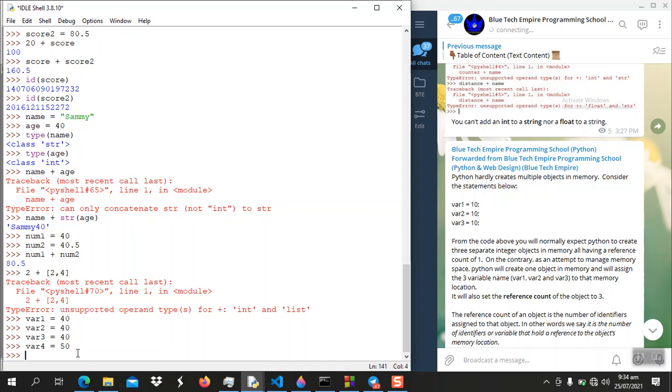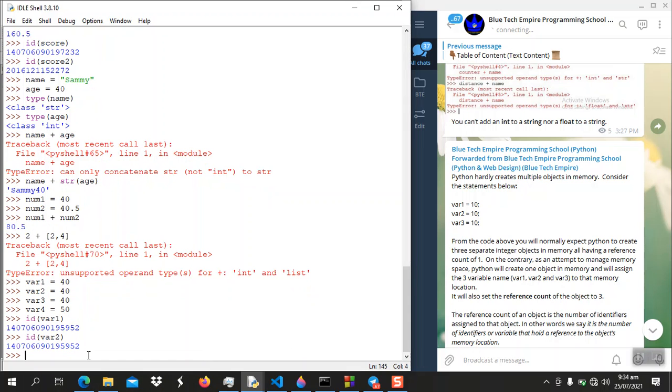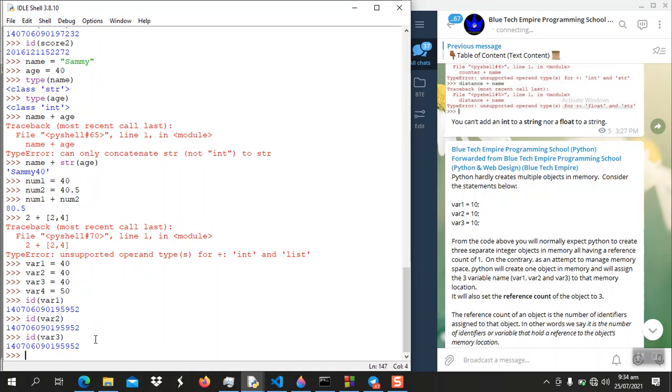Let's check the address of var1, id of var1. Okay, here is the memory address. Let's check the address of var2 by writing id var2. You see, it's still the same as the first one. So it shows var1 and var2 actually point to the same address. Let's check the address of var3, id var3. You see var1, var2, and var3 actually point to the same location.